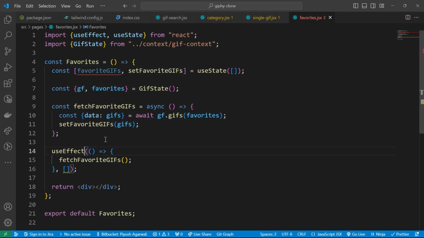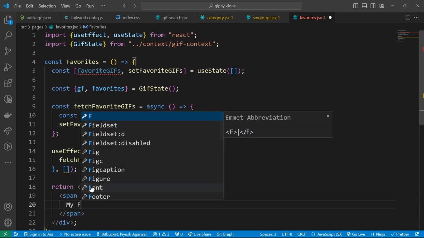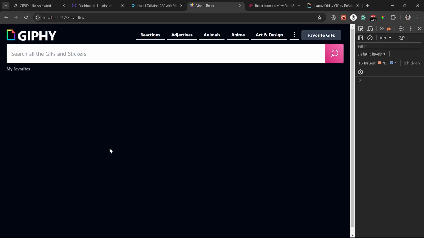And let's import useEffect as well. And now we have all of our favorite GIFs inside of this variable or state, you can say, right? And simply inside of this div, I'll just give it a class name of margin top of 2, and inside this div I'll have a span tag with the class name of faded text, and then inside of it I'll say my favorites. Let's see if we can see this here.